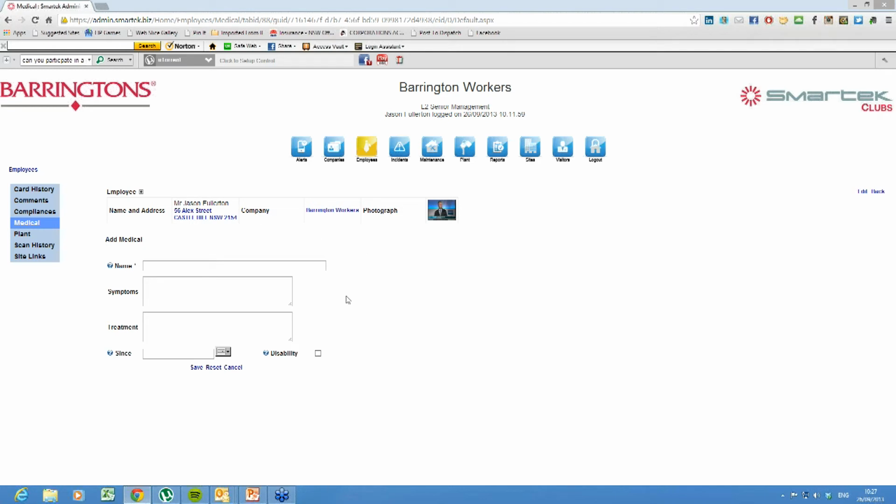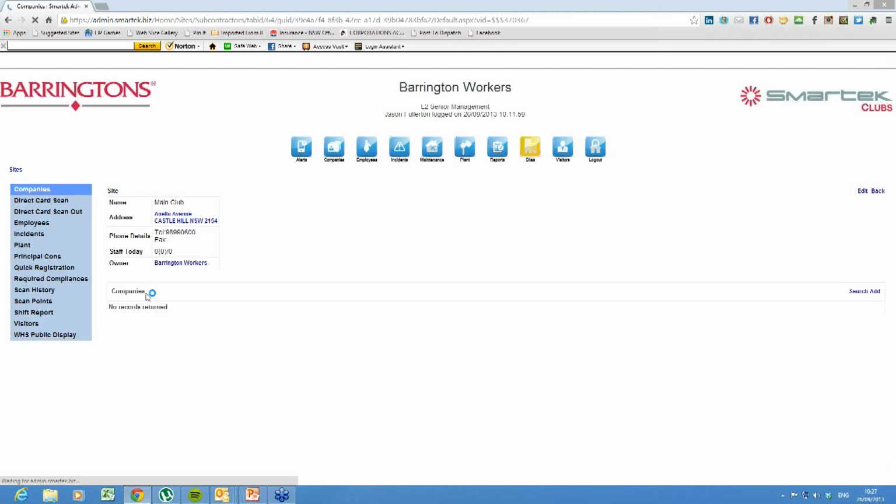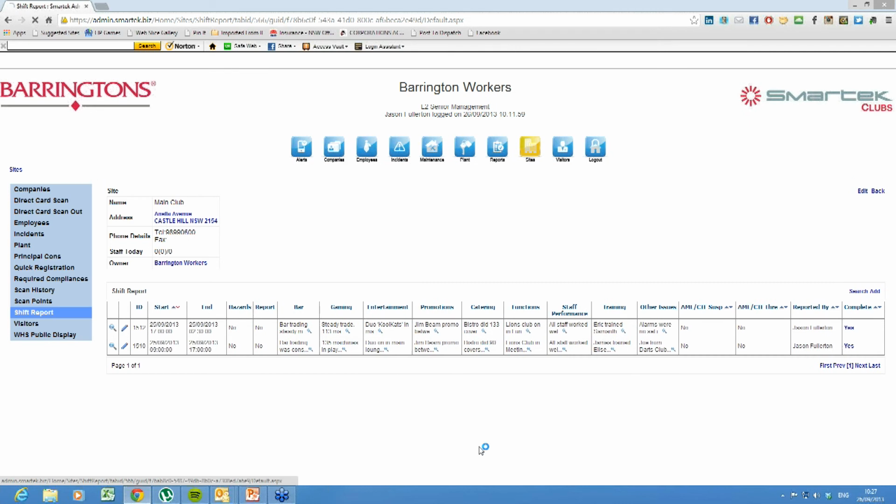So now we'll move on to shift reporting. Once again, in order for us to be relevant for you guys, it was important that we supported our system with some reporting capacity. So if I go back to our site, the first thing we're going to have a look at here is the shift report. There's a couple of mock reports there I've created already.